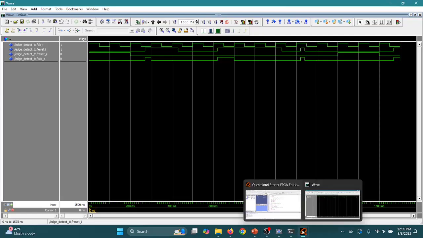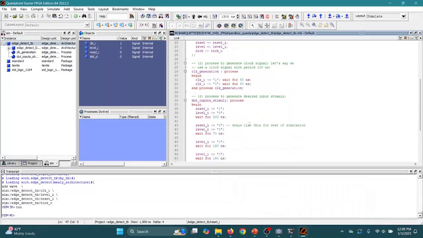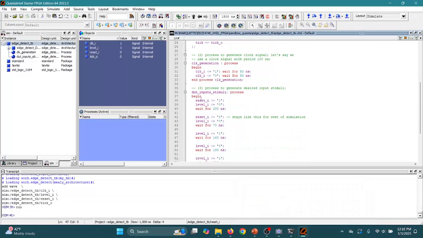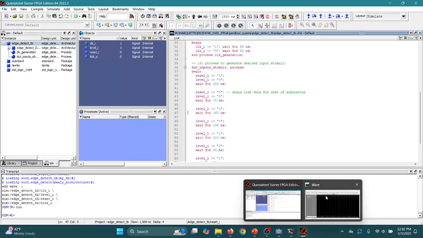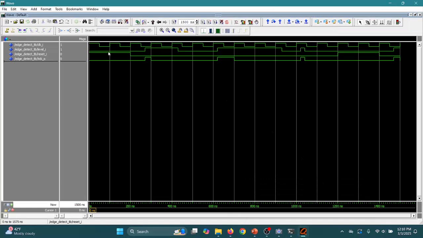by the way, we could have had assert statements throughout this process of setting different input values and waiting for different times, just like we had for the 4-bit adder. Just didn't do it here. I'm relying all on looking at the waveforms to decide and see whether this operates correctly or not.